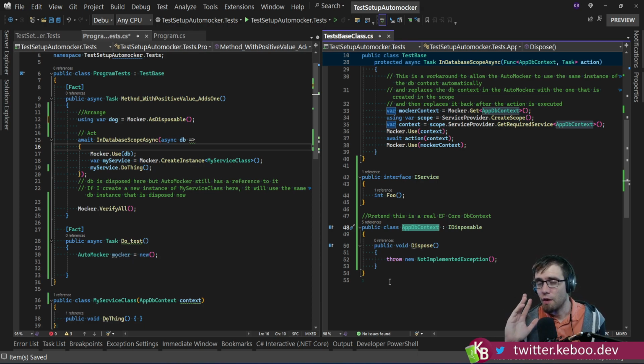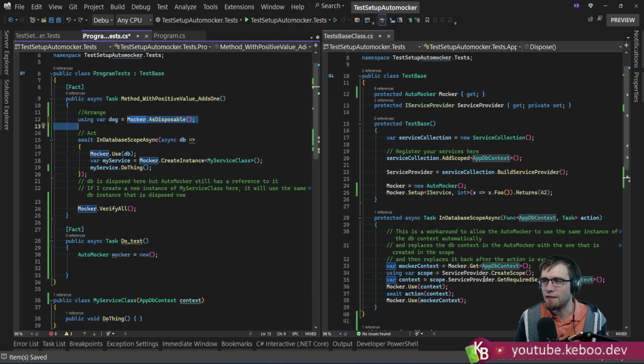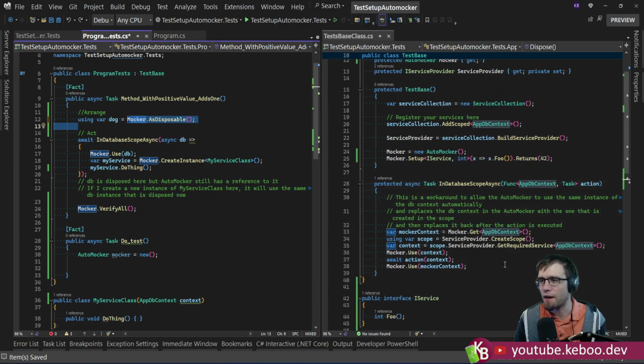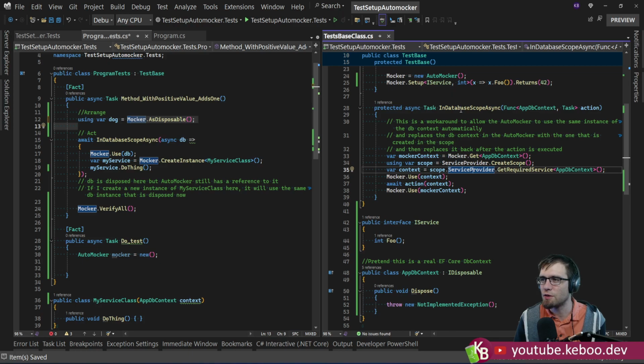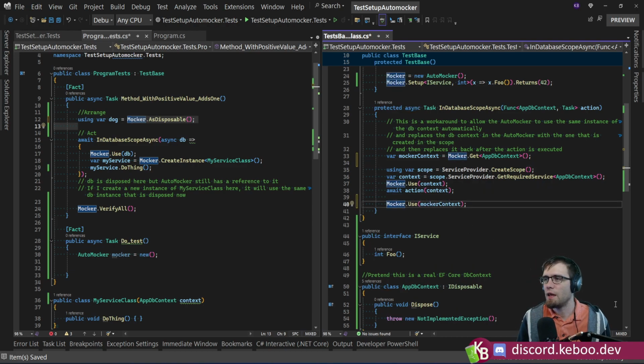Regardless, this is the intent behind it. And this is why putting AppDbContext into something like a base class gets really problematic, right? So for example, in this InDbScope here, you'll note there are two contexts being created. One is mocker.Get, which will kick back context 1, right? And then context 2 is this guy right here, where it's creating a scope, acting on that, and then calling an action, but it's also caching it inside of AutoMocker.